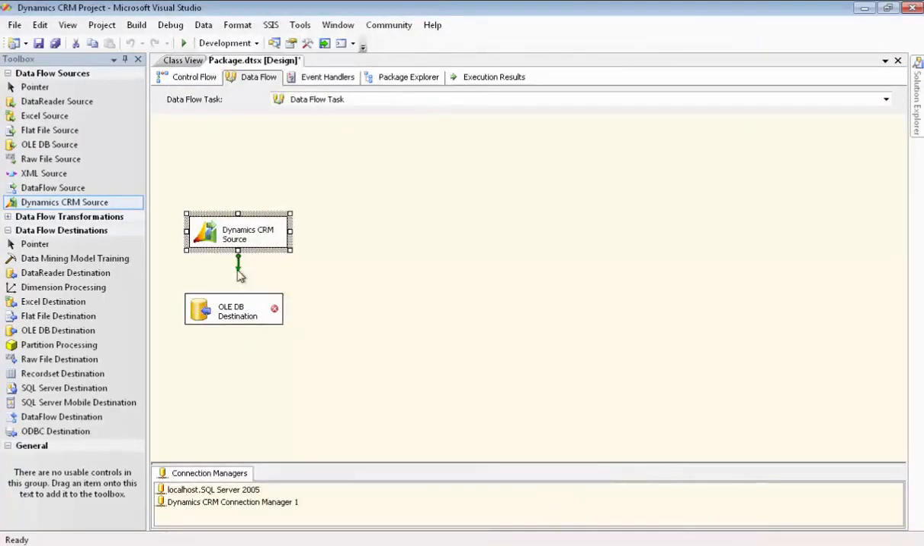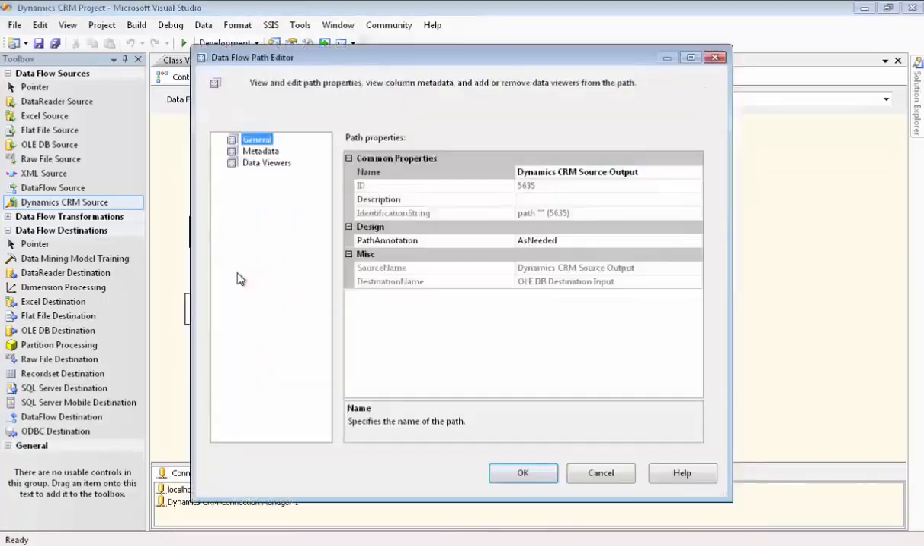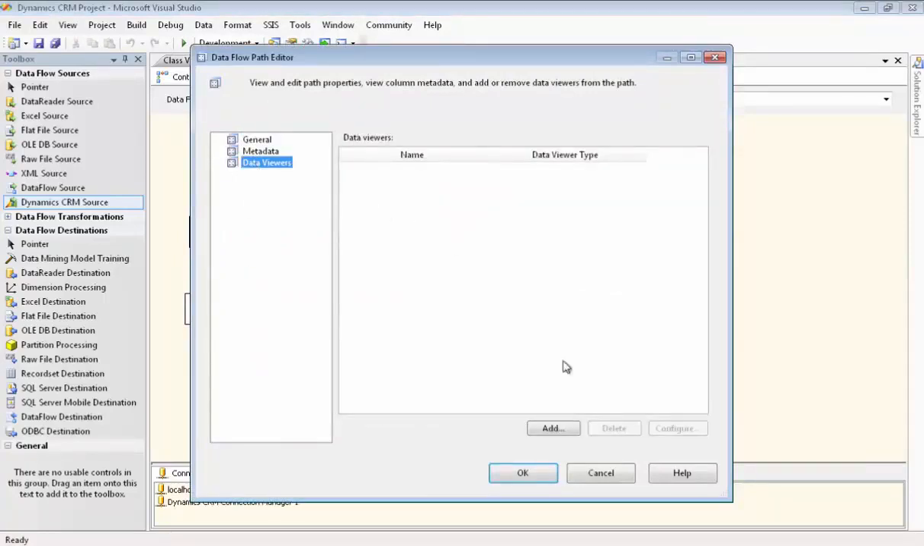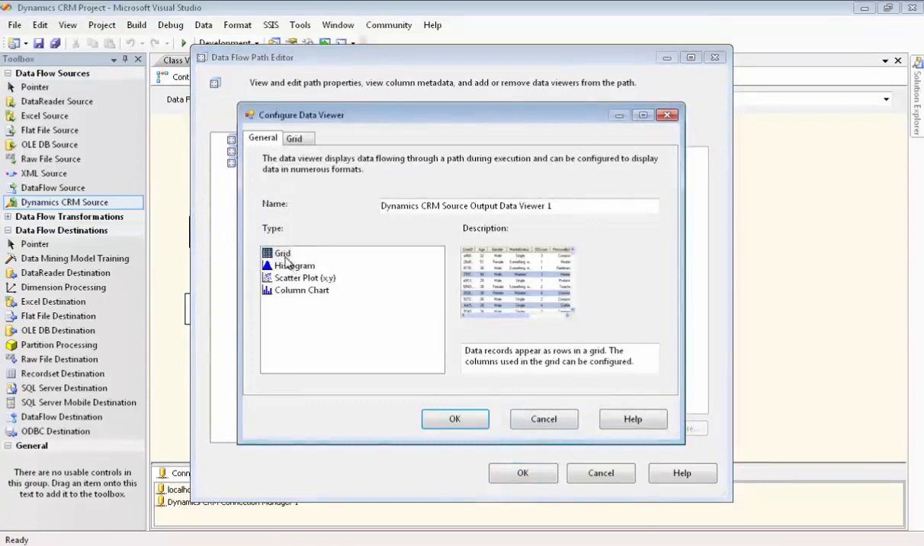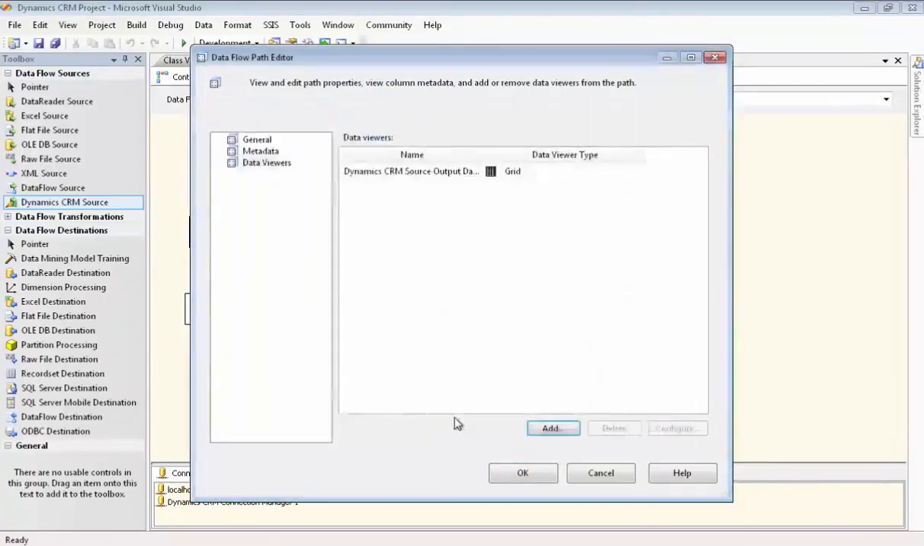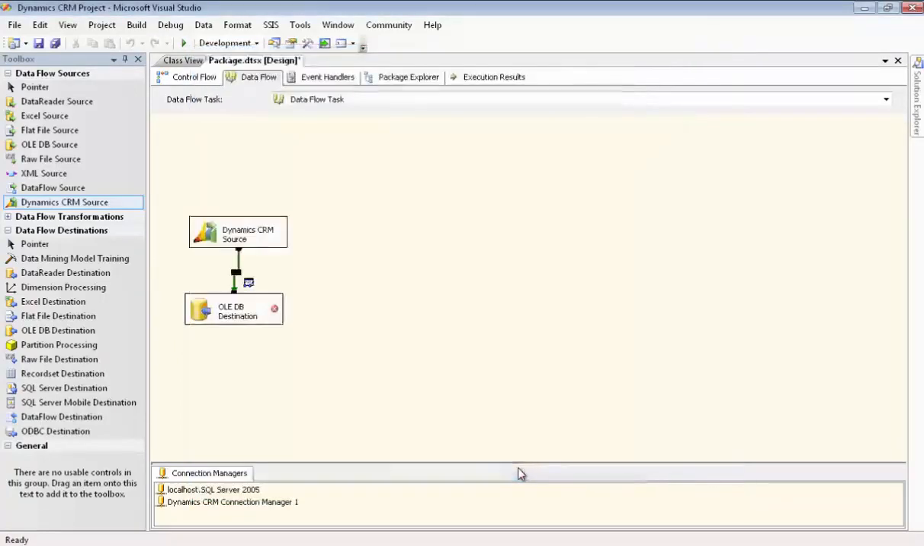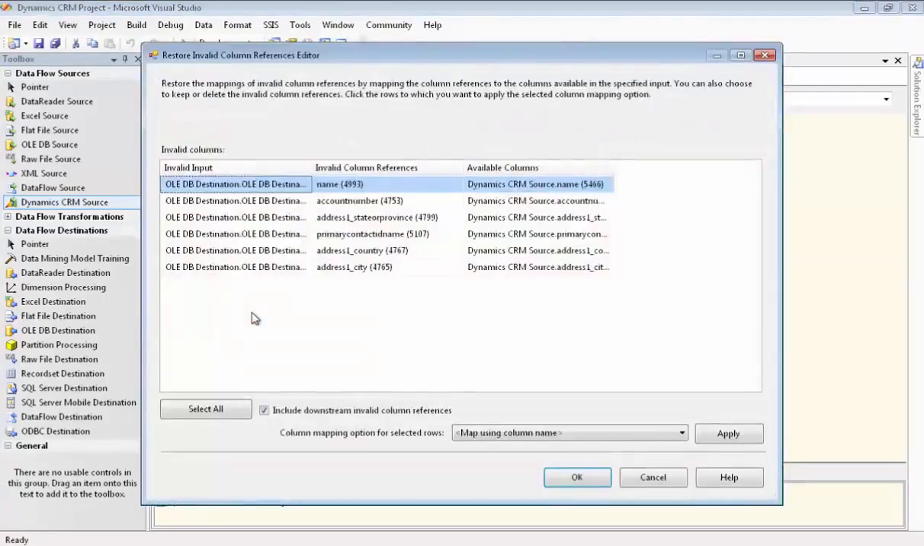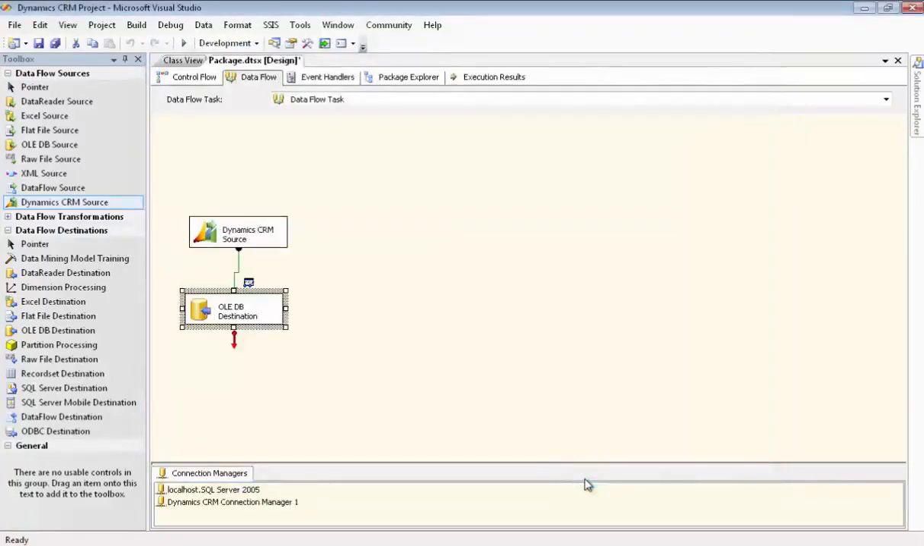And we'll connect these components. And we're going to use a data viewer. So we're just setting that up now. And now that's done, we'll go in and configure our destination component. I have been playing with this component before, so it looks like everything is already mapped successfully, or at least everything that we're interested in.